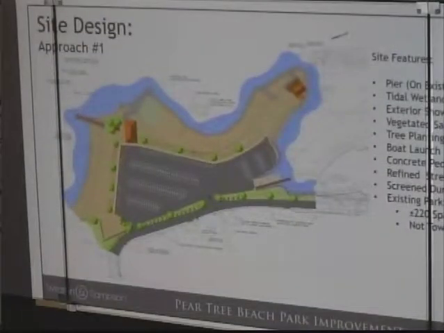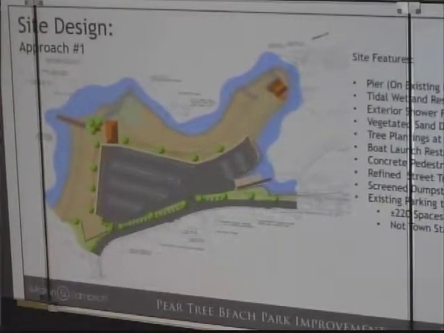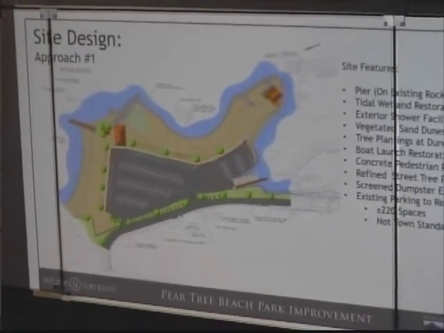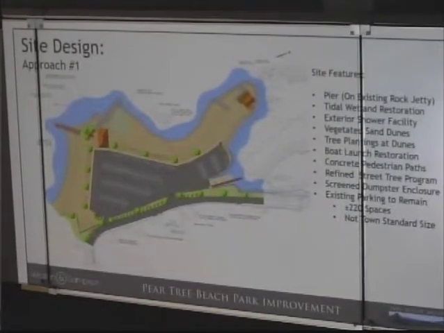So what you see here is approach number 1, or kind of concept A that we came up with here. Again, kind of pulled from the master plan, some elements of that. This option has a pier over top one of the existing stone jetties, so to provide fishing or viewing access while not creating a new impediment in the waterfront there for boats to have to maneuver around.